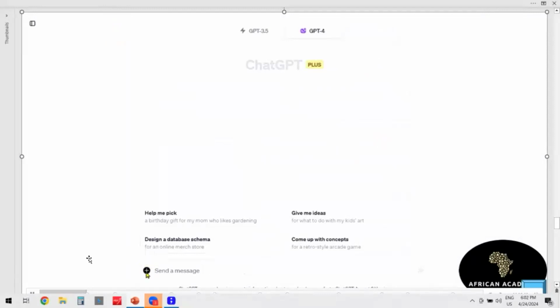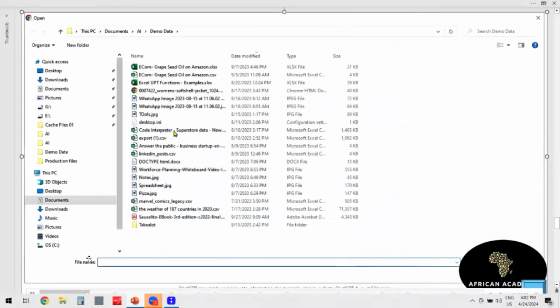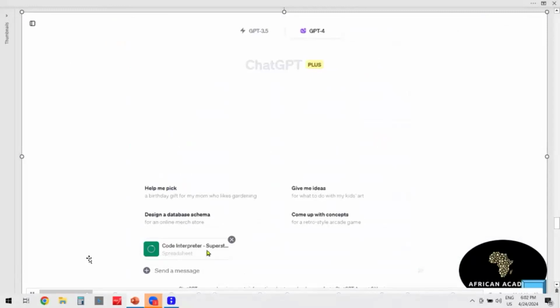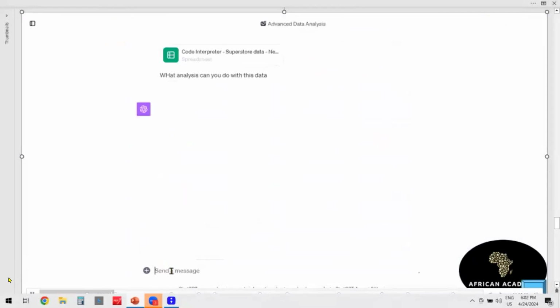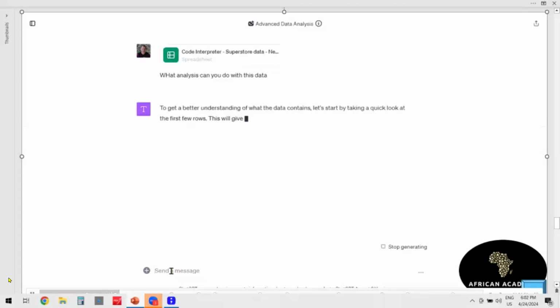You can upload your spreadsheet, your file. It's a CSV file that I'm uploading. Remember, with all of that information, all the rows and the columns of sales of the superstore, I can start talking to the AI about this spreadsheet. So I can say, what analysis can you do with this data? Even if I don't know what to ask, I'm saying, you tell me what I can do with this data.